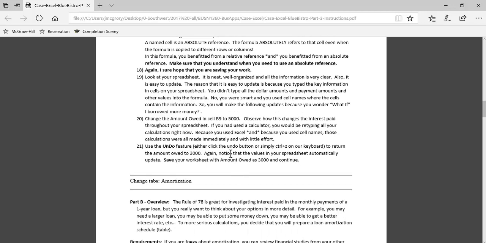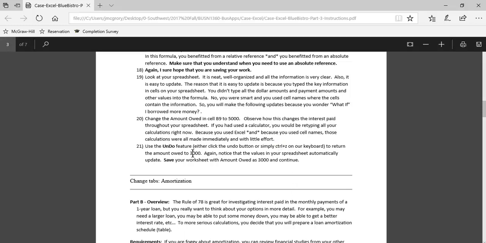Use the undo feature. Either click the undo button or use the keyboard command, Control Z, to return the amount owed to 3,000. Again, notice that the values in your spreadsheet automatically update.